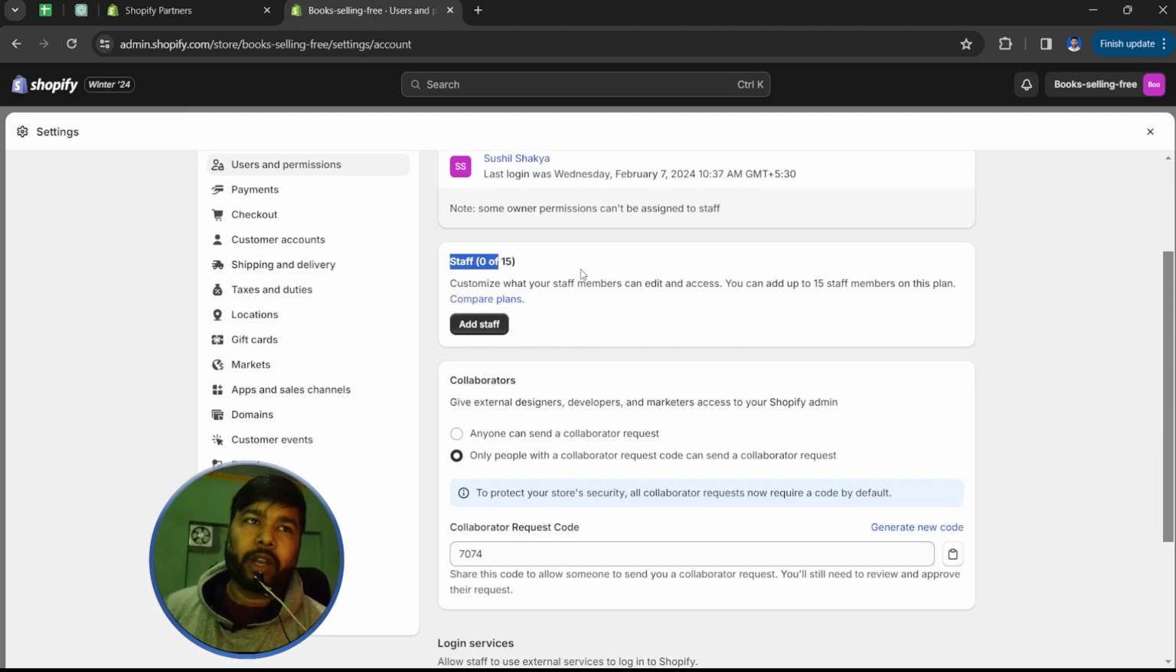staff. You can create a staff account for individuals who need access to your Shopify store admin panel. Each staff account has a unique login ID and password. In this basic plan, you can add up to 15 staff.